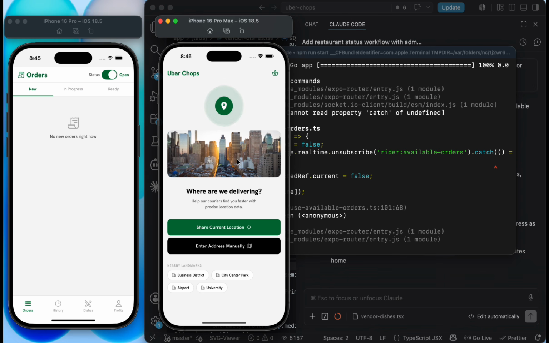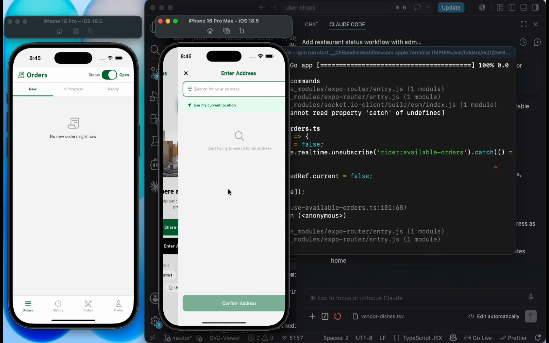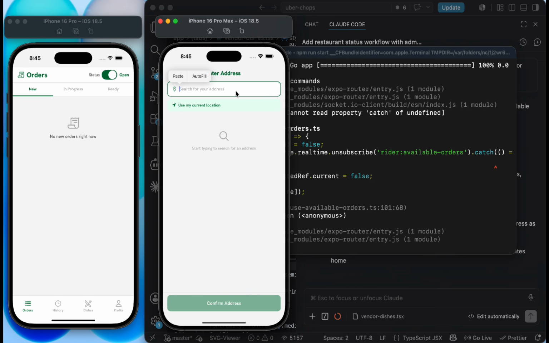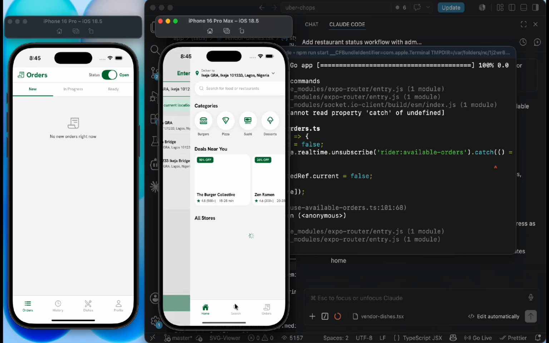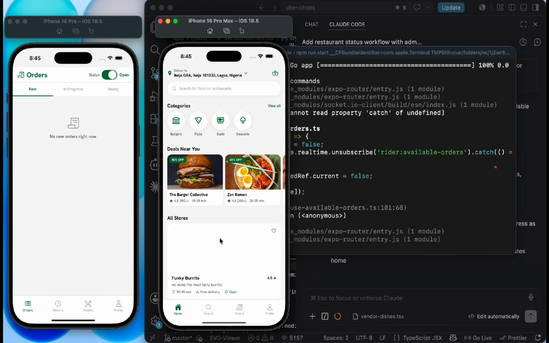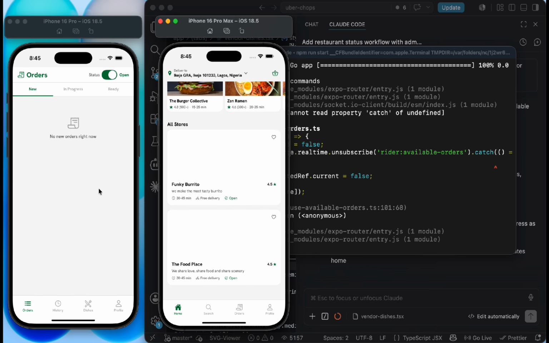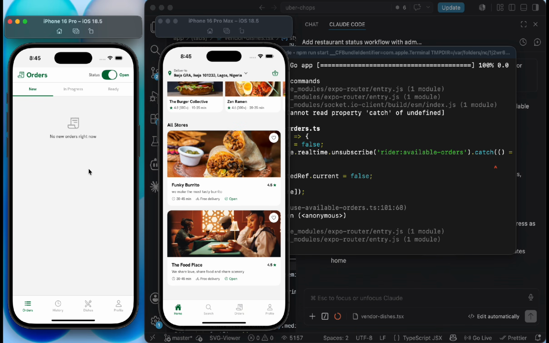Alright guys, so this is the customer app I'm opening now. Since this is the first time I'm opening it on this device, it's asking me for my location. So let's say I'm in Ikeja. So let's use that address. Now this is the customer app. Now this is the vendor's app where they will begin to see orders. So we can swipe down to refresh.